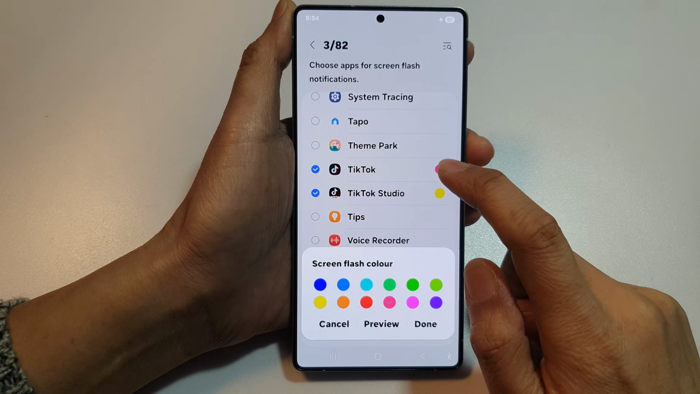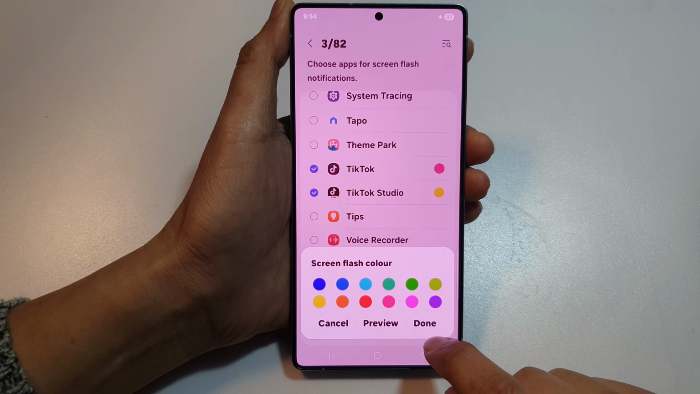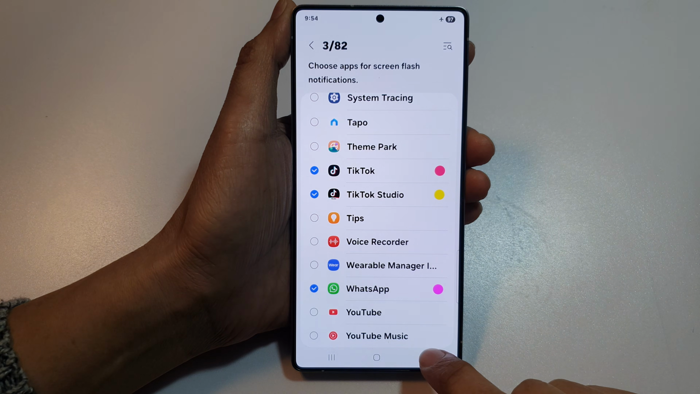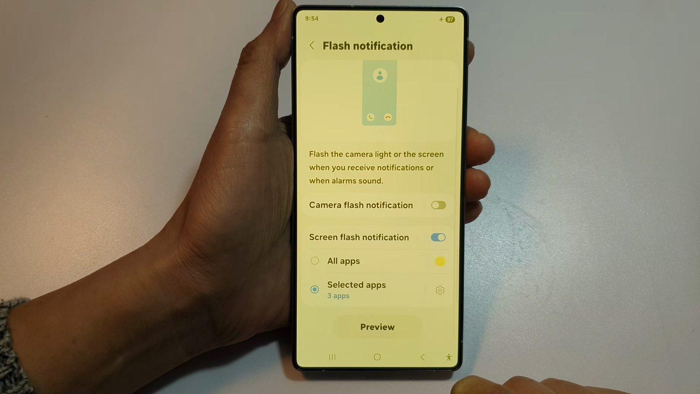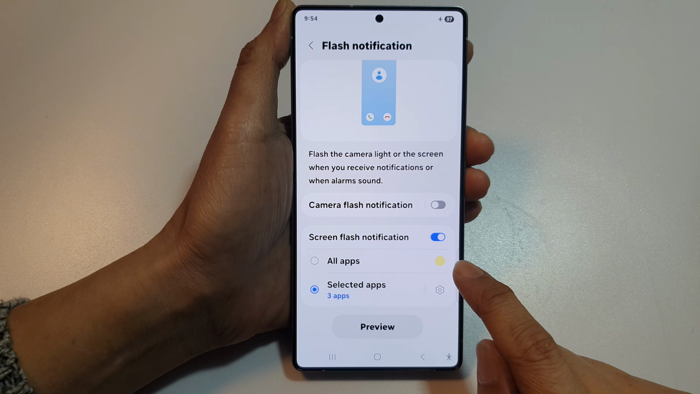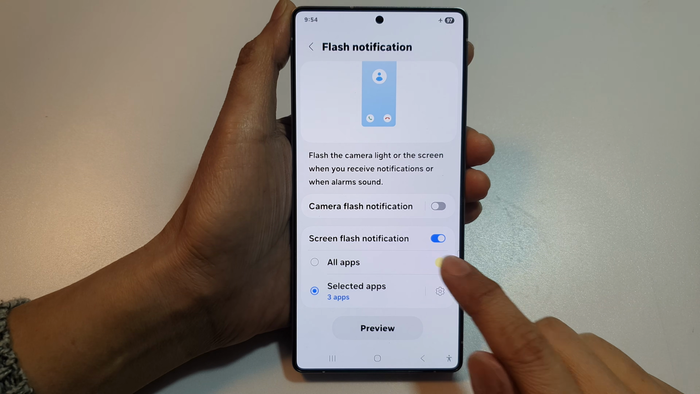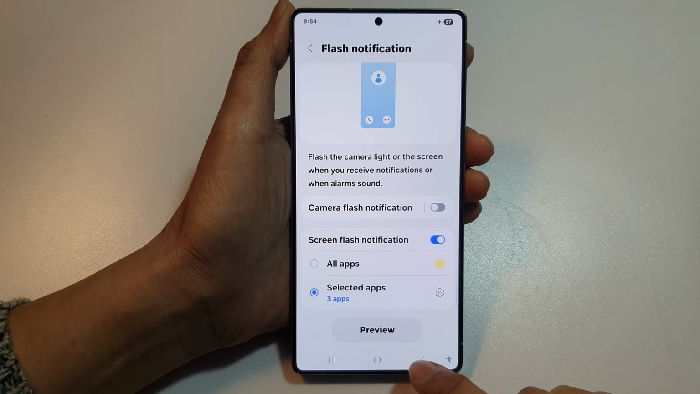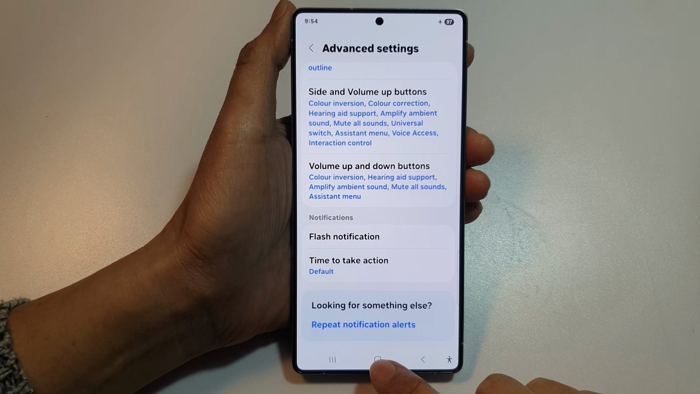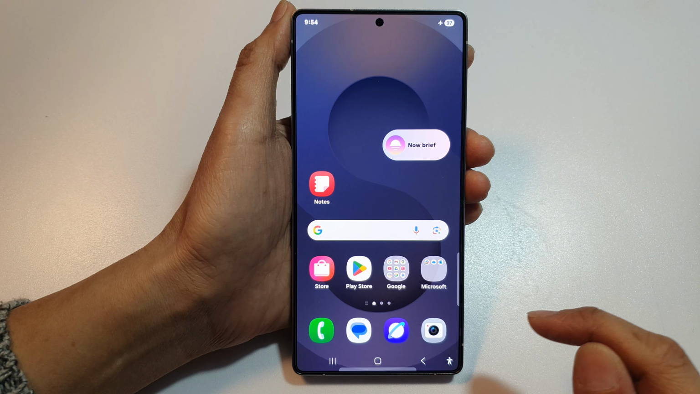And for TikTok, tap on that and then tap on the preview button and that's what it looks like. So here, tap on preview and that's what the color of what it looks like for screen flash notifications. And that's it. Finally, tap on the back key or tap on the home button to return back to the home screen.